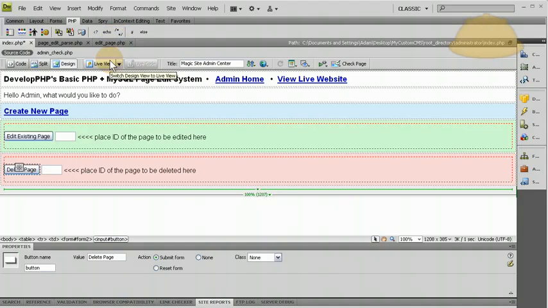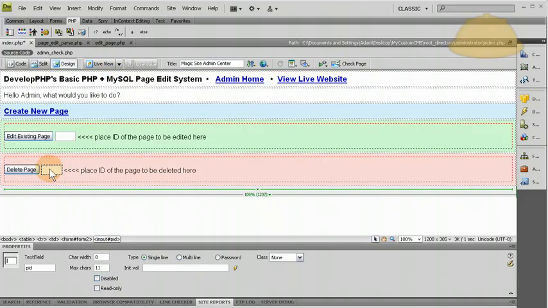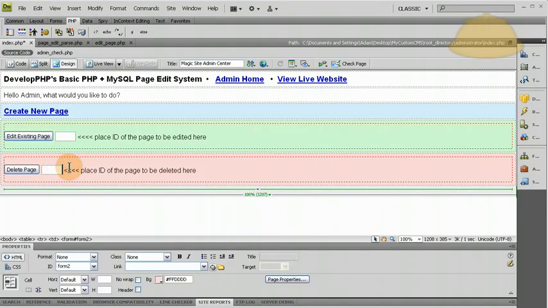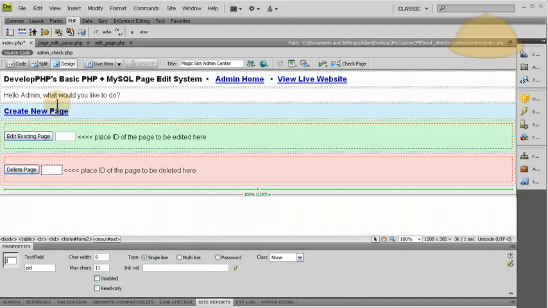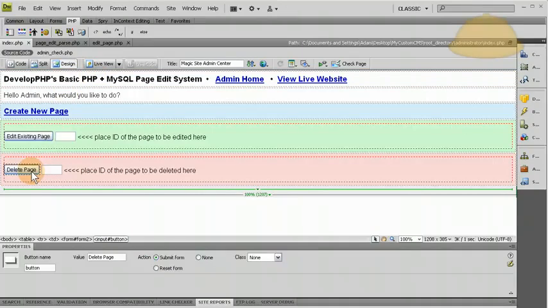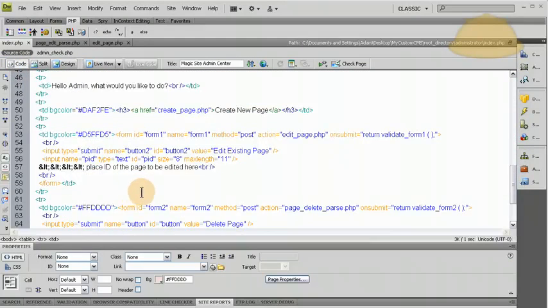You would have to build your little gateway page to the deletion if you wanted to, because a lot of times your client might put the wrong number in there and zap out a page he really wants to keep. Then they'll get upset at you because they put in the wrong number. So what you want to do is make sure you get a buffer page in there maybe. And let's go into the code view and see where we're going with this.